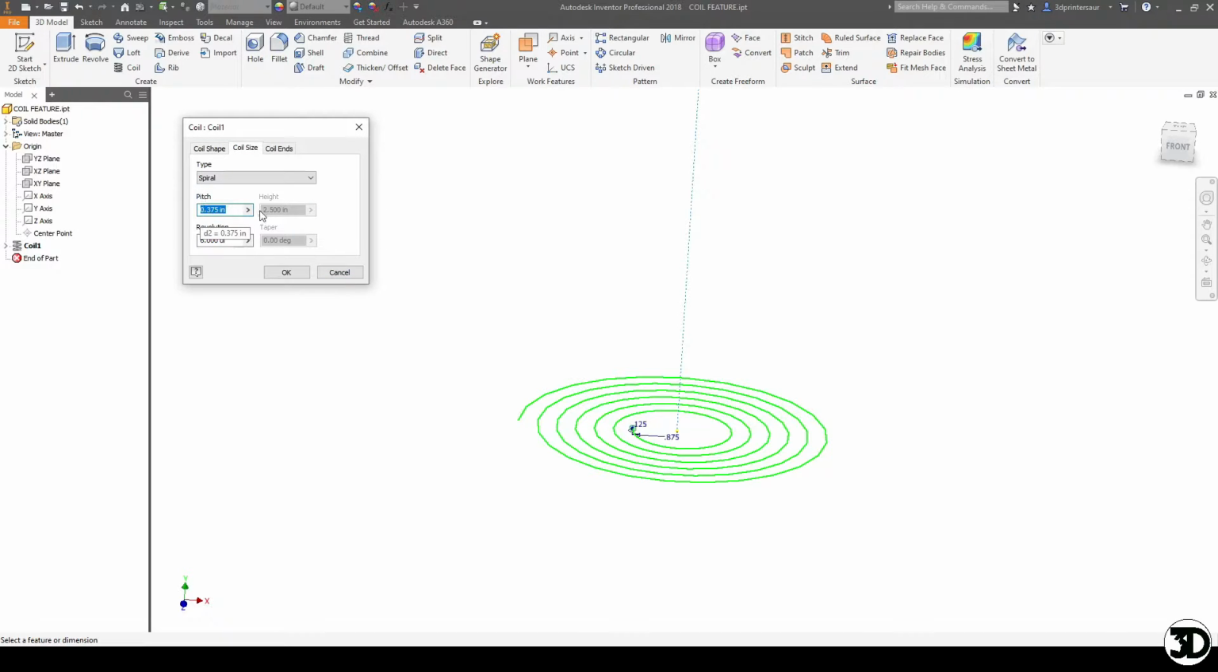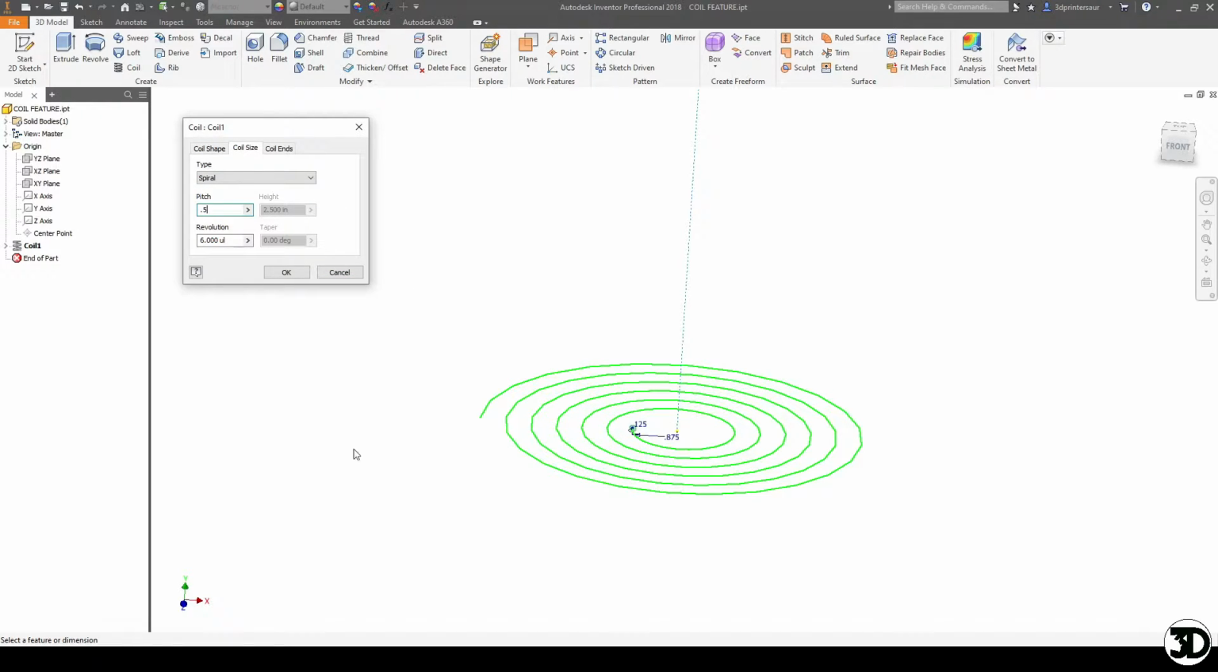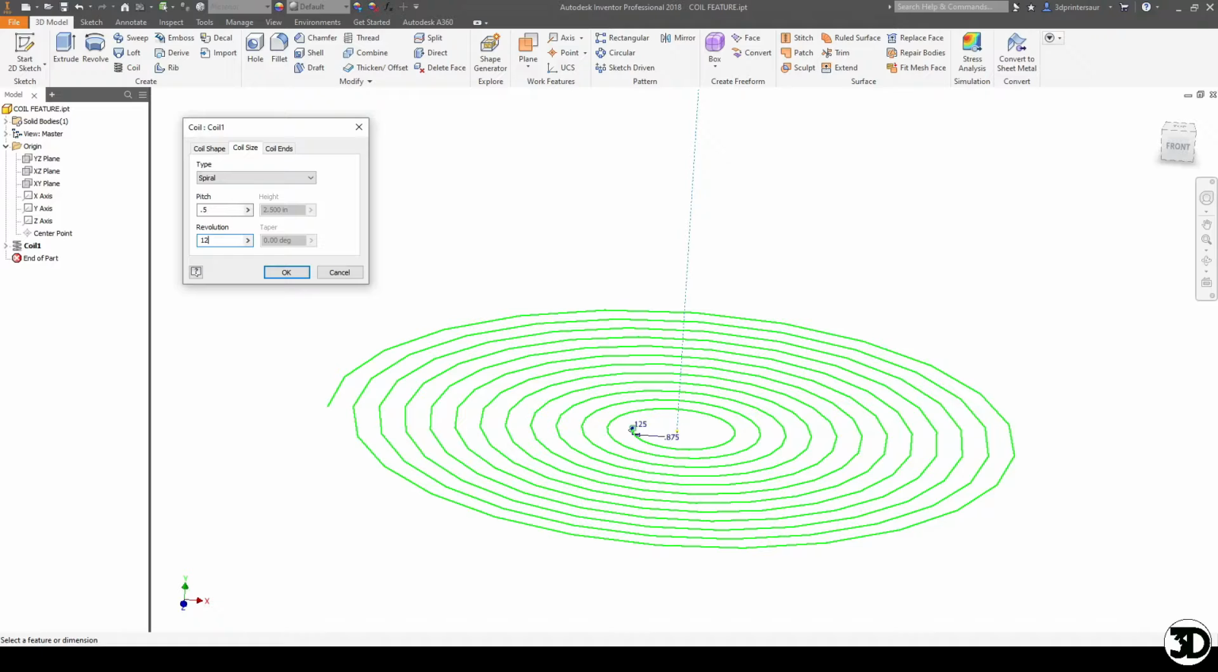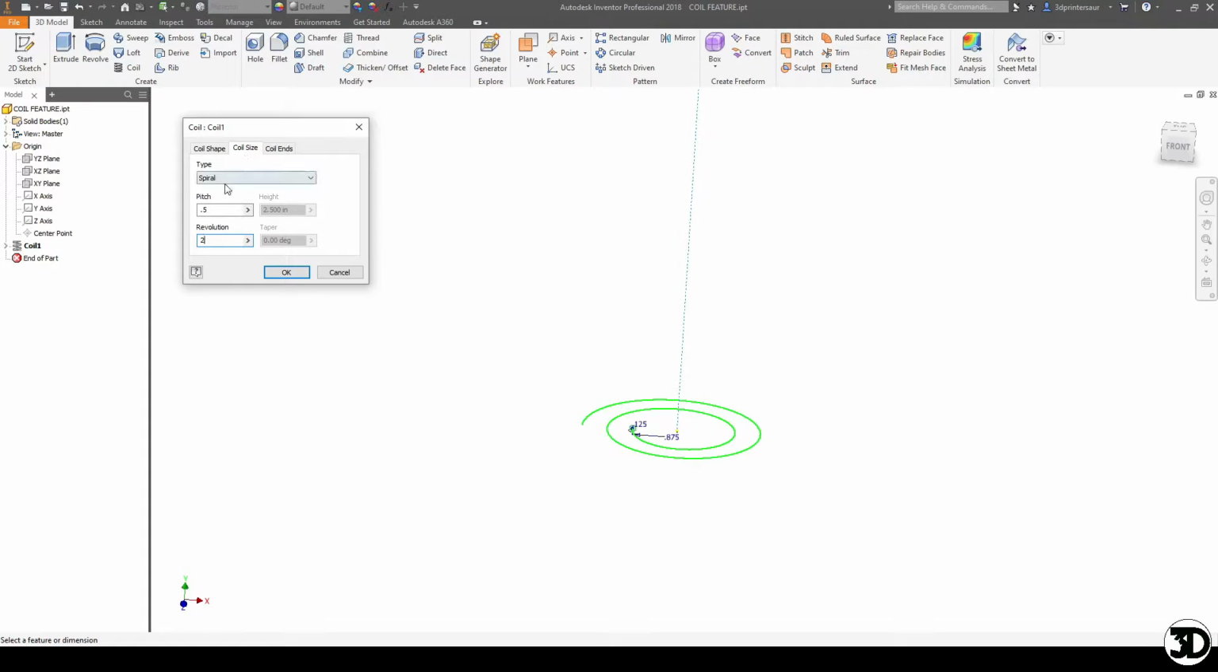But essentially it'll have a pitch, so I can change this to 0.5. You can see it's a lot bigger. And it has revolutions of 6, but I can change that to 3 or 12, and you can see it'll add the revolutions in there.